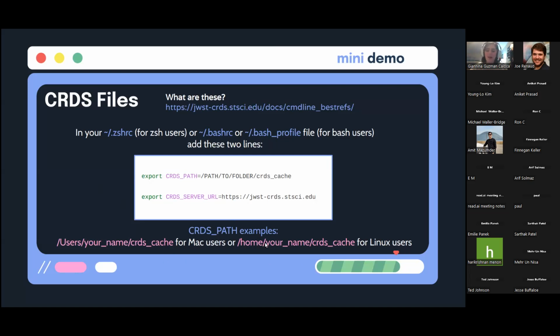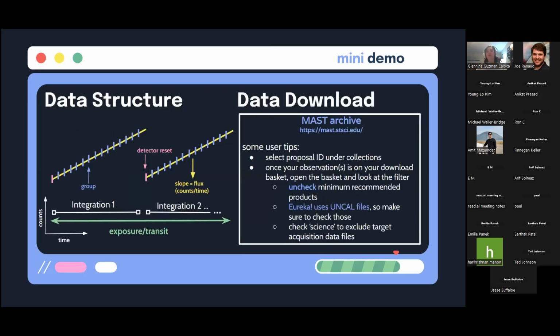And I provide some examples down here of how that path might look. It's very personal as to where you want those ancillary files installed. But you do need them to run the pipeline.